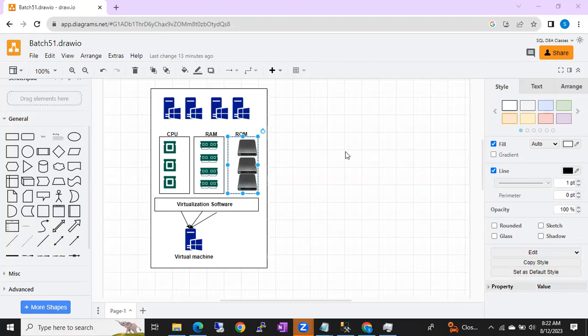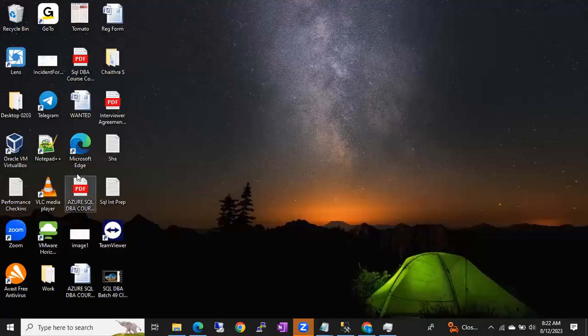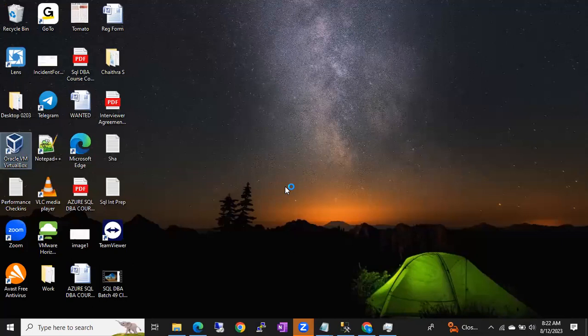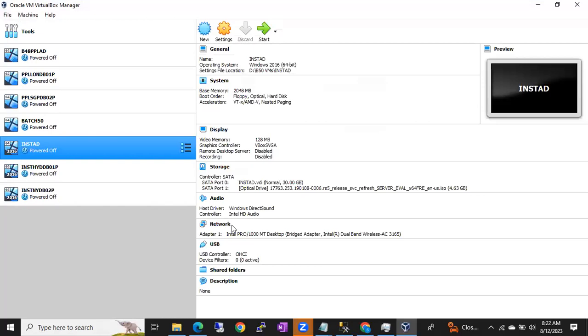Don't worry. So suppose I am using VirtualBox and I have closed the VirtualBox, is the memory like RAM free or not? Yes, very good question. Generally, see here, for the last batch, I have already created some VMs, right? So let me show you that. In the organization, generally they don't close it, but here, if you stop the VM, whatever resources are allocated for that VM will be freed up.